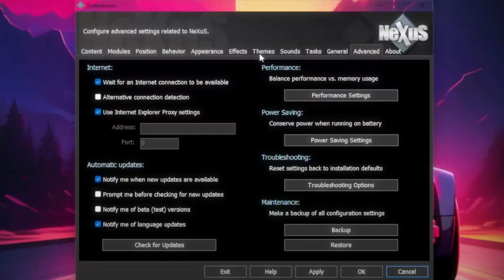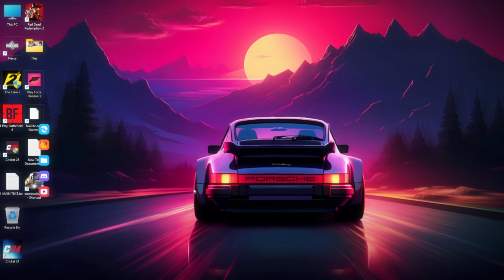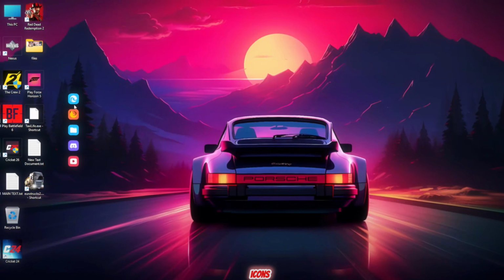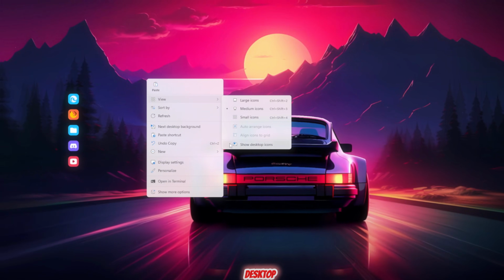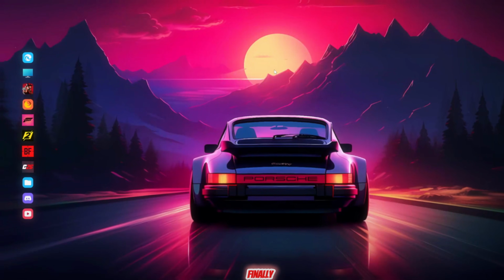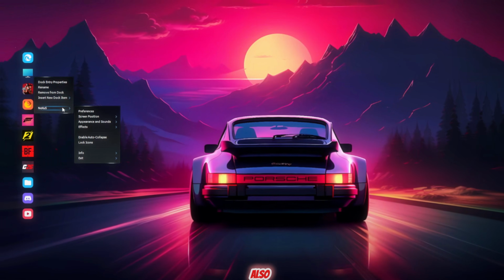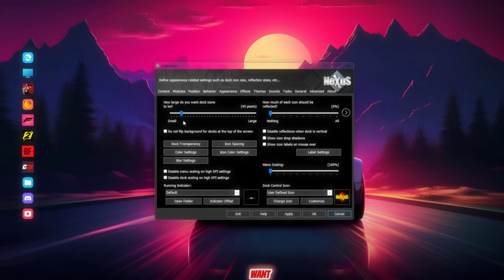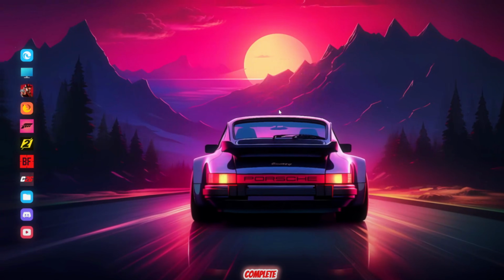Next, go to Appearance. Here, you can increase or decrease the icon size according to your preference. Click Apply, then Exit. Now, hide your desktop icons. Right-click on the desktop and select Hide Desktop Icons. Finally, adjust all the icons on your screen however you like. You can also add more icons to the dock if you want. And that's it. 50% of our desktop setup is now complete.